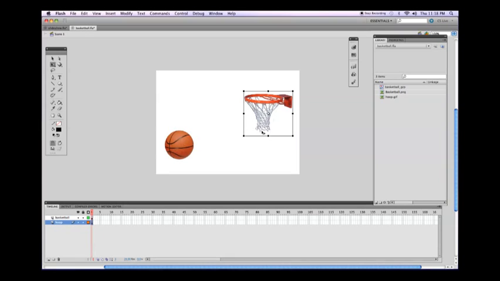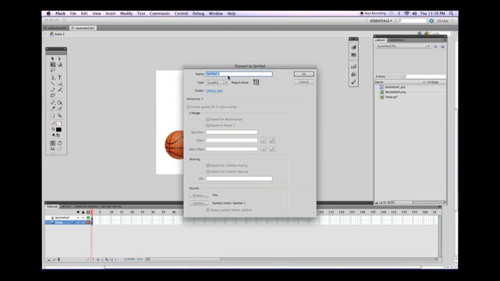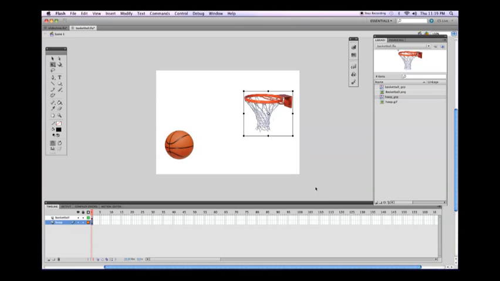Okay, the next thing we want to do is convert our basketball hoop to a symbol. So we're going to select it and click on F8, name it hoop underscore GRP, and it is a graphic. It's there for you, and just click OK. Now we have our graphic for the hoop, which is now a symbol.